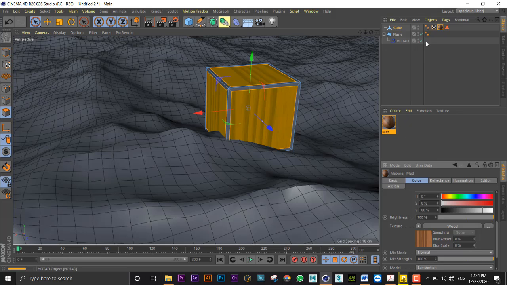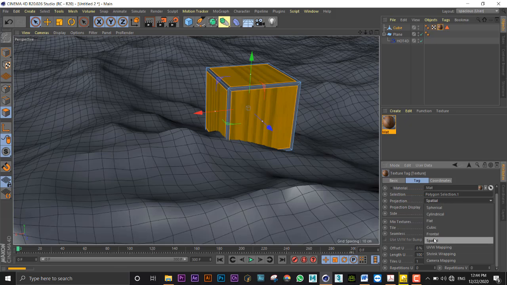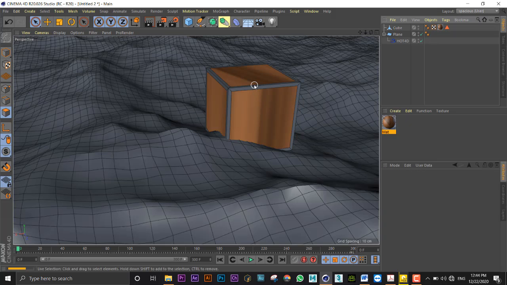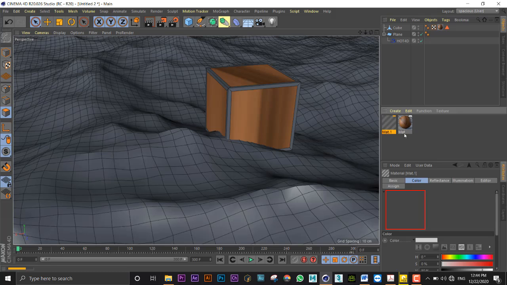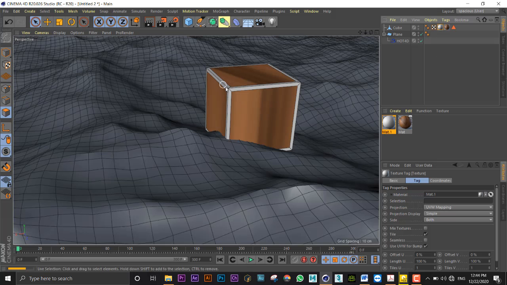If you want to change the projection, because by default it's on UVW mapping, the best projection is spatial. So that will actually give a better outlook of the cube, although it's not the whole cube that is being seen, because we have created a partition with our extrude inner. So for that, let me make a difference in color here. Create new material and swap them. So we have this material on the edges and the other wood material on the sides.